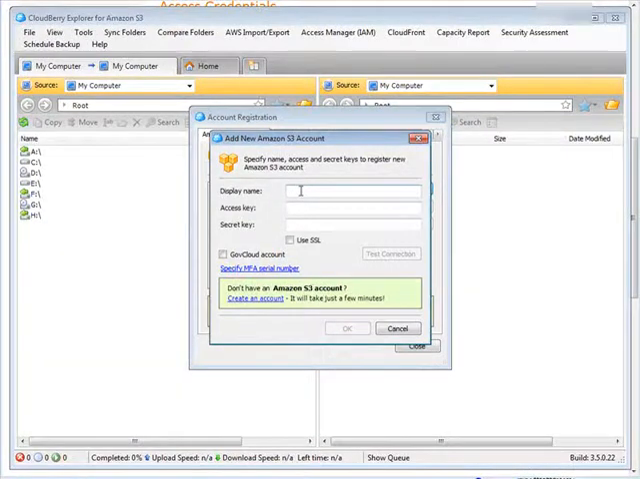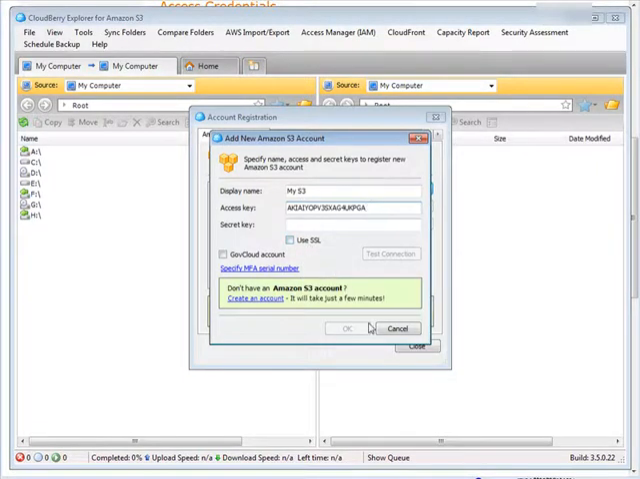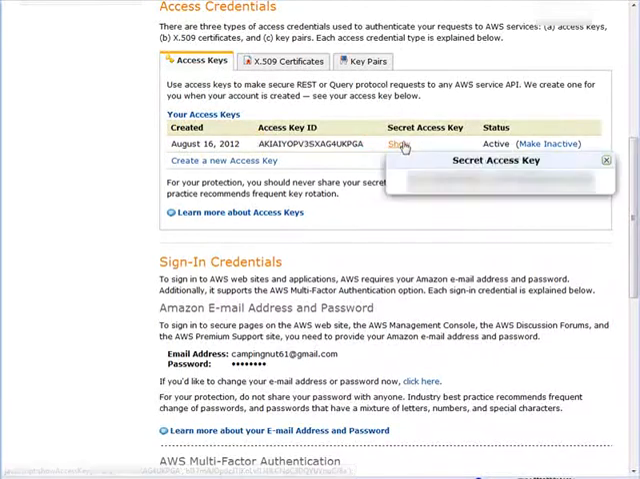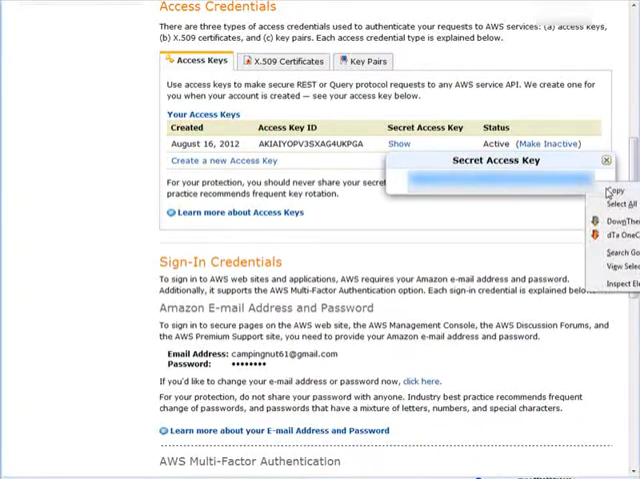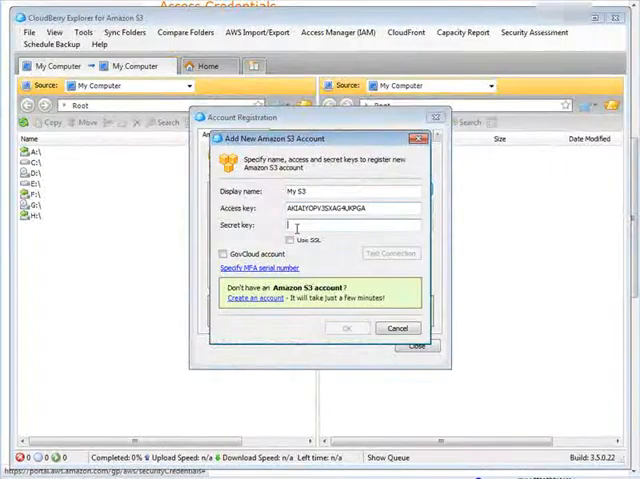Okay, so we can give this a display name. This is just for our use, so I'm going to call it My S3. And then we'll paste our access key in here. Now we have to go get our secret key. So you just click here where it says Show, and then Copy. And we'll close that up. And then back, put in the secret key here.